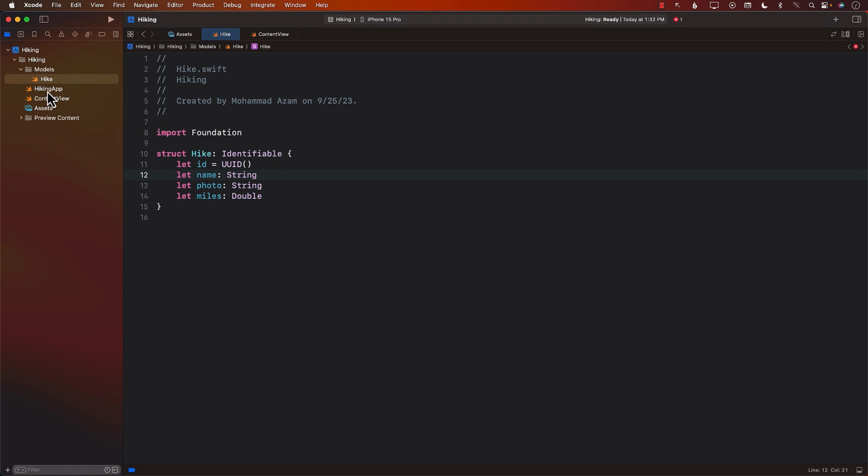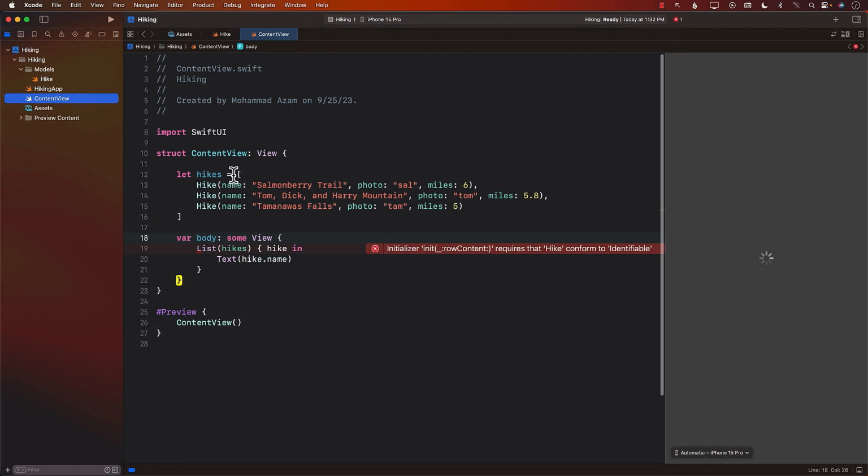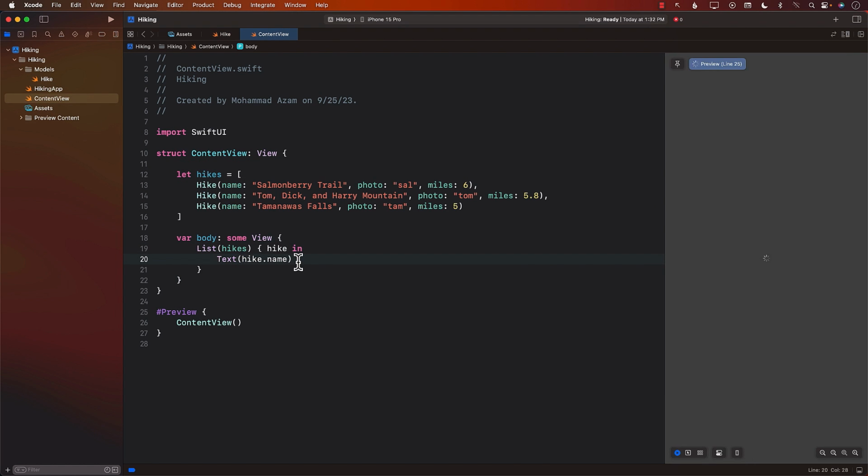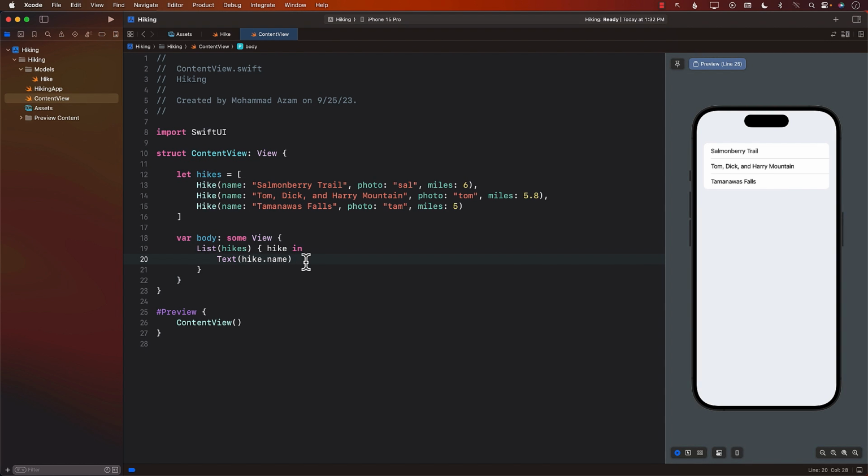Let's go back to our ContentView. And now you can see that the error goes away and also our hikes are displayed. This is great. I mean, think about all the code that you had to type when you were using the UITableView or UICollectionView in UIKit. And now with only a couple of lines of code, you were able to build a nice list.